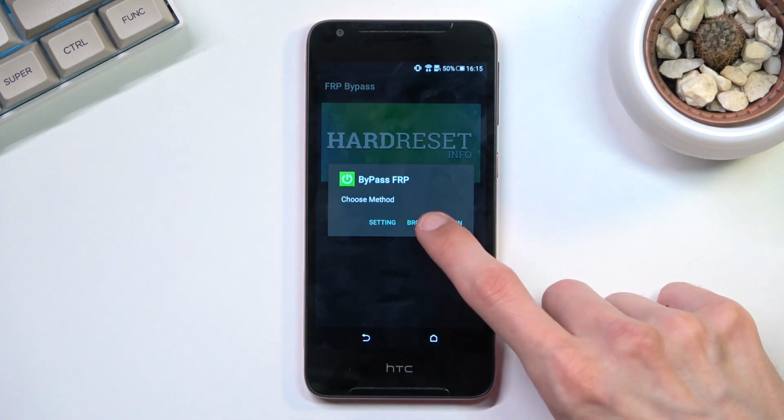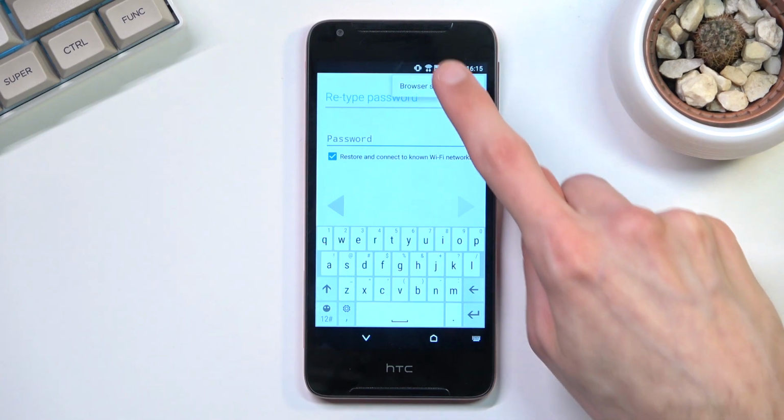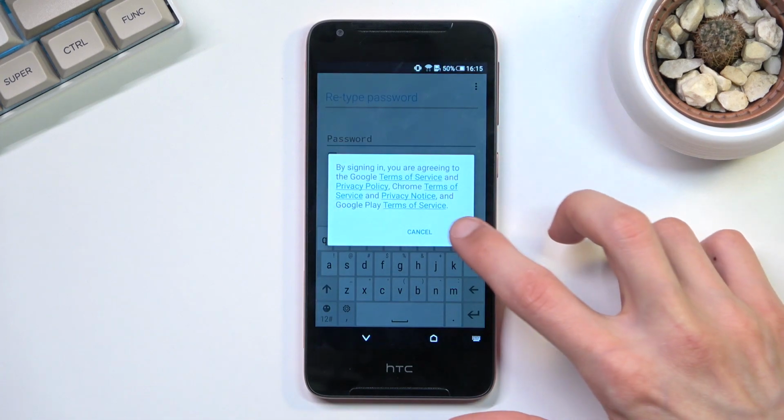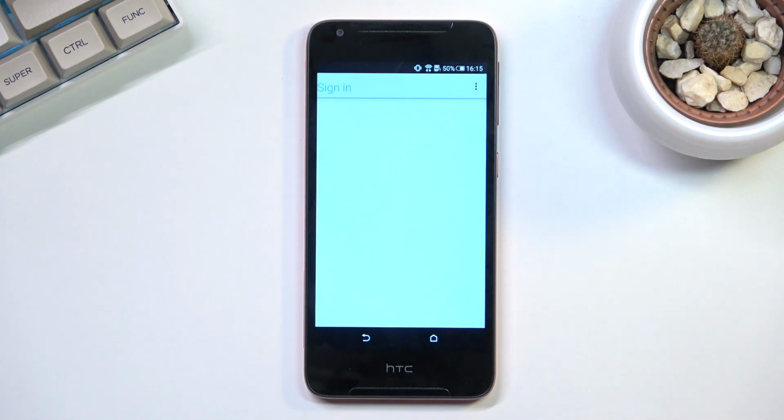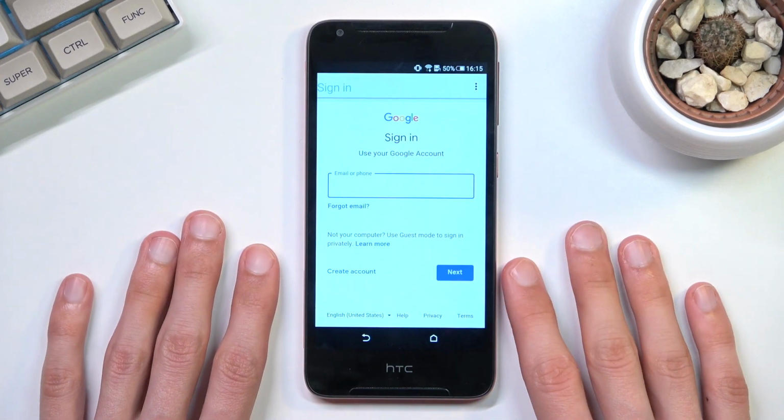Select browser sign in. Tap on the three dots and again tap on browser sign in, confirm it. And in here you can log in with your Google account. So you can log in with any Google account you want, assuming you actually know the password to it. I'm going to be using mine.